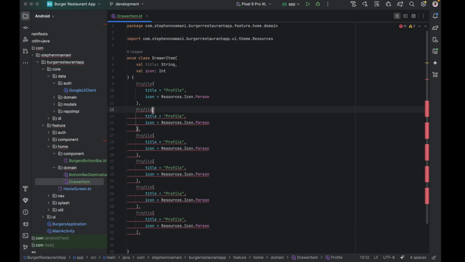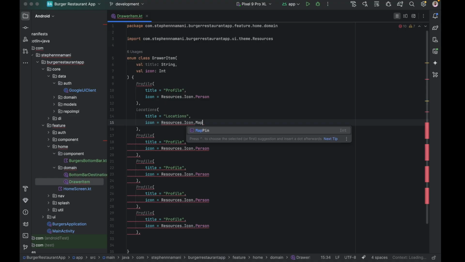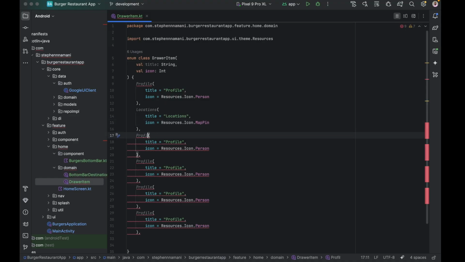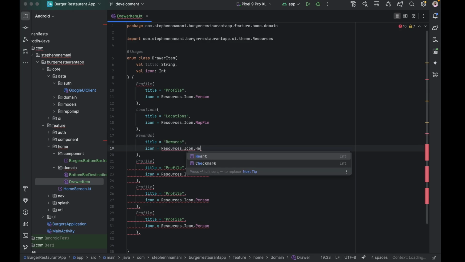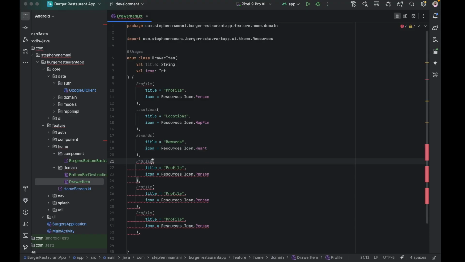Okay, the next item we have here is the locations item, and this is going to say Locations, and for this one we're going to use the map icon. Then the next one we have is rewards, and here it's going to say Rewards, and this is going to be the heart icon. You know, when you get a reward, your heart is merry. The next one is offer. We offer some discount sales and all those enticing features that will make our customers keep coming back. So this is going to be a gift.